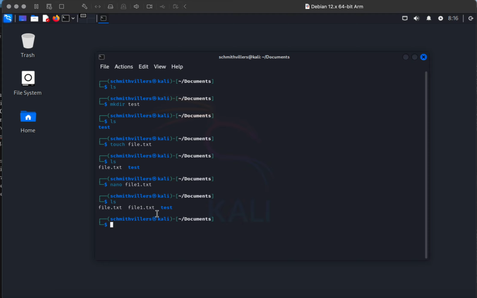Now the other editor is gedit, but it might not be installed. This is different from the previous editor, nano, that you saw. Nano opens your file inside of the terminal, but gedit does not do that. So you type gedit file1.txt. Now we might need to install it. It's not already inside of this.